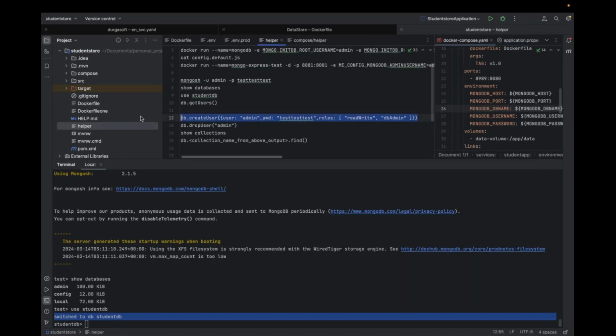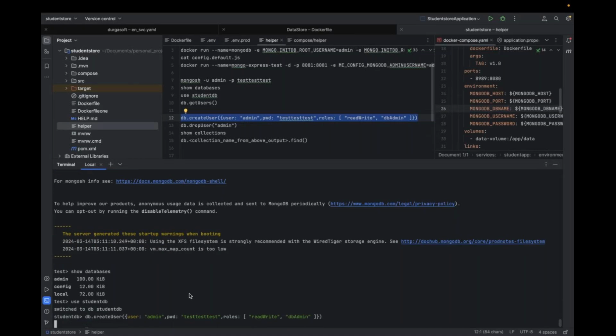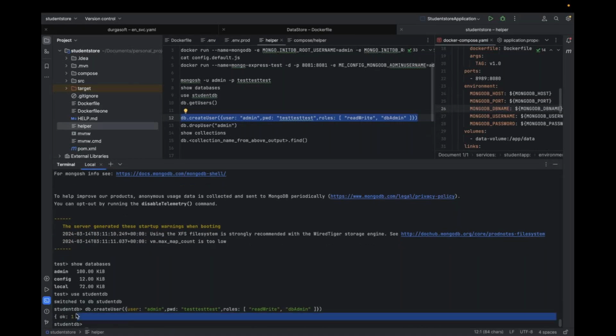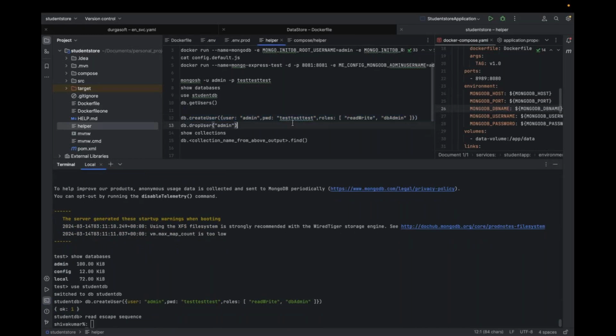So let me create this user. Let me create this one. Yeah, now this got created. Now that's it. Now go out of this container. Everything is documented here. You can also use these documents.